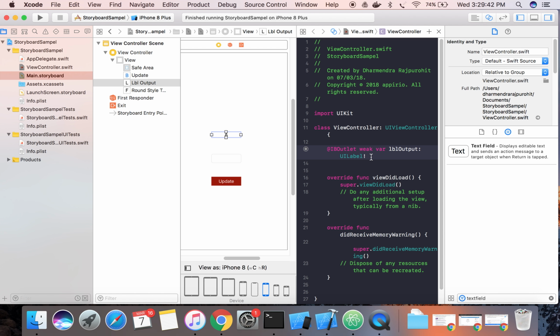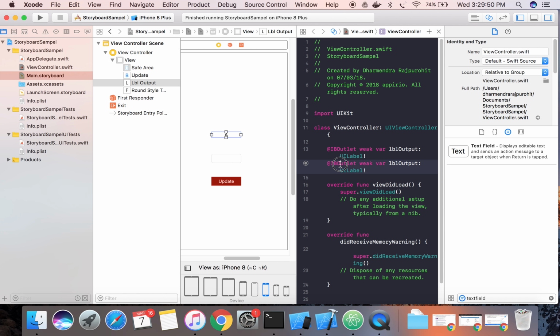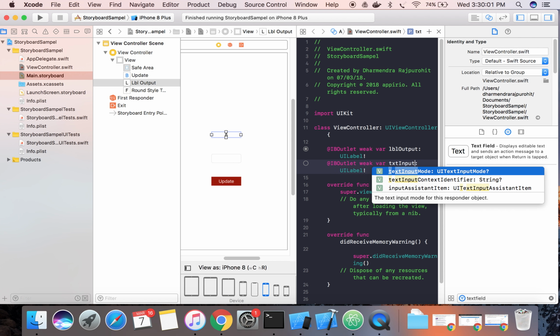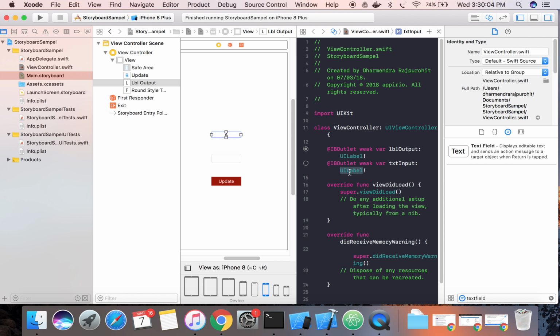We can also create it in reverse order. Like if you want to create an IBOutlet for a text field, then just write here IBOutlet weak var, and since it's text, we will use txt, and then input. And here you can see it's a label, so we have used the UILabel class for this. Similarly for this we are going to use UITextField.